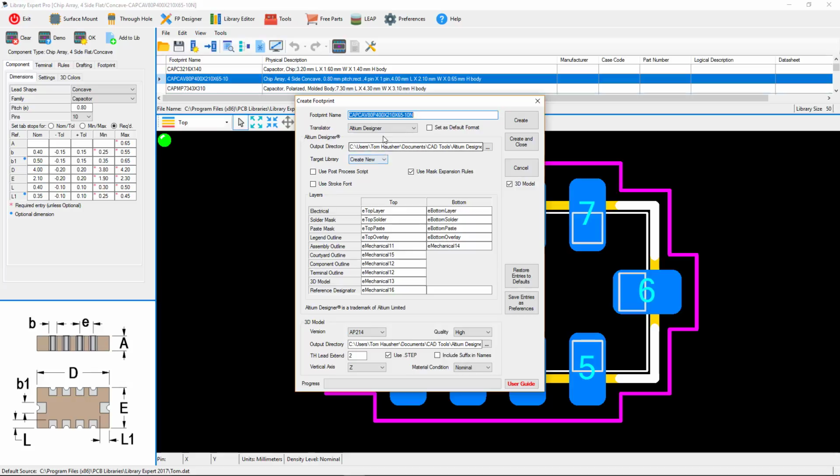Make sure that in Altium you have the Altium Designer menu CAD tool, and that you set it for your default, and that you set your output directory to a directory that's easy to get to when you're in Altium. For your target library, I always select Create New. That way I can go ahead and inspect the parts, and then if I like them, I can copy and paste them into my master library.